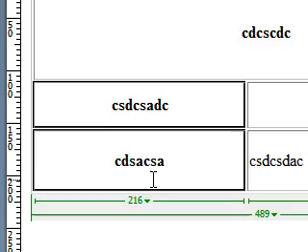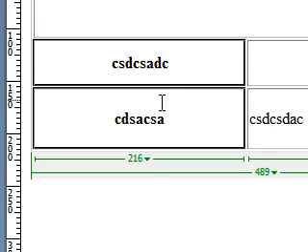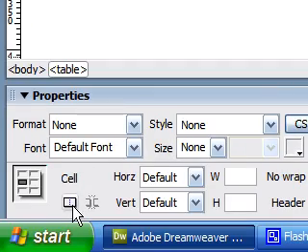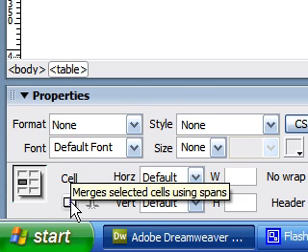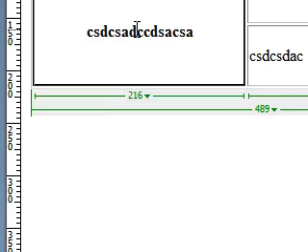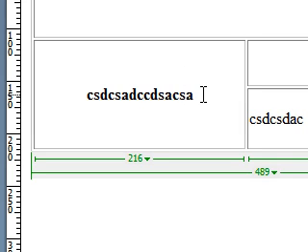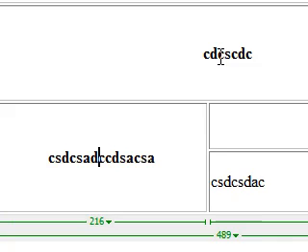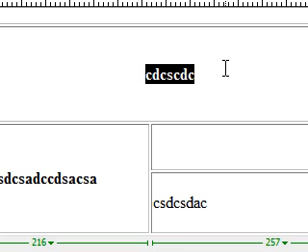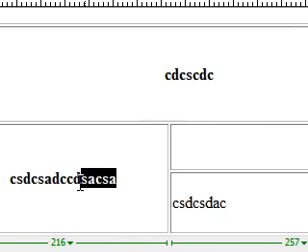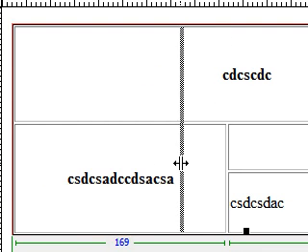Say you wanted to add a navigation bar right here. All you would have to do is highlight and again click merge. And as you see, our cells combined to become one cell. So now we could add a header or a banner and then have a nice navigation bar.